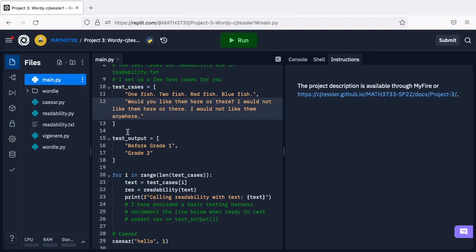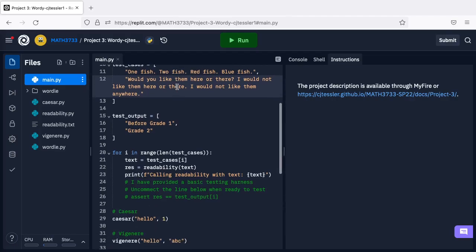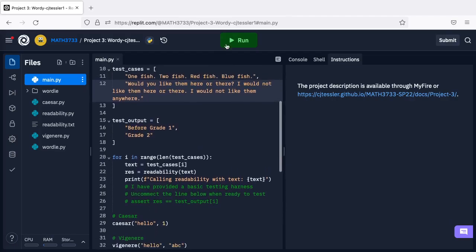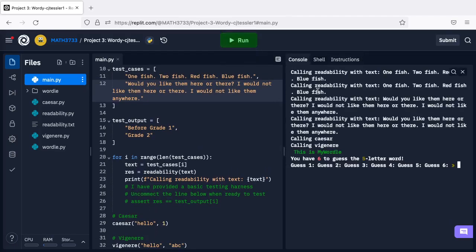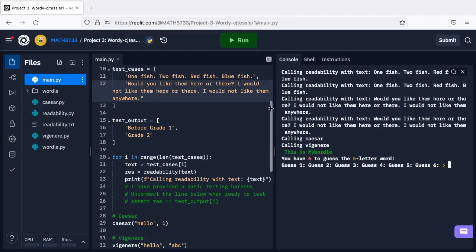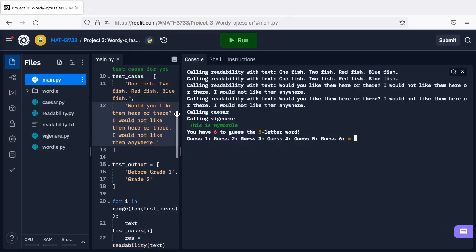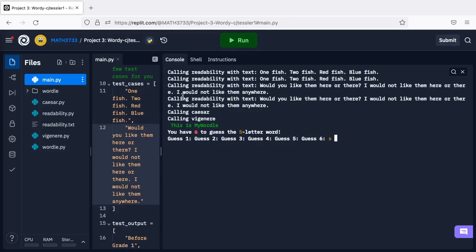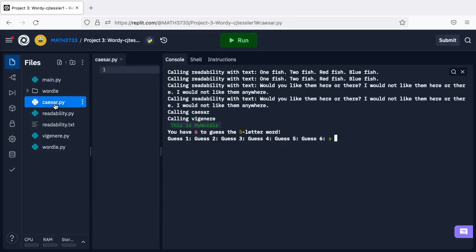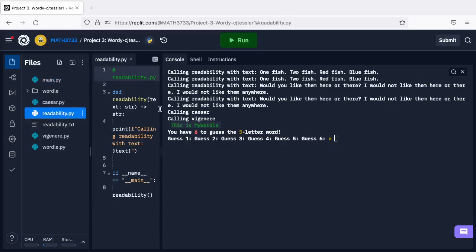So again, this is going to basically be where I launch certain things. So if you look at this, if you were to just run this right from the get-go, you can see that it is telling you essentially what's happening right here. So we're calling readability with text. Then I went ahead and I'm calling Caesar, I'm calling Vigenere, and then it looks like we're even calling my Wordle. So each of these parts, so part 1 is readability.